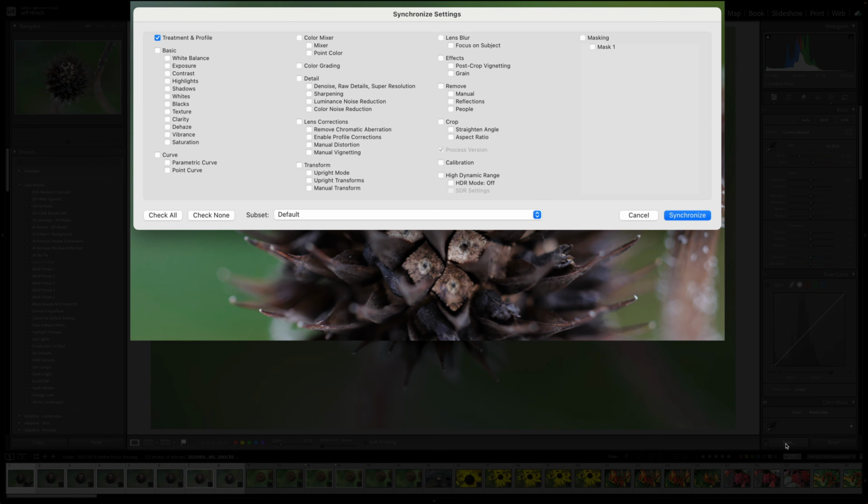And for quite a while now, we've had the ability to turn on and off the little subgroups. So here's all the basic, or all the lens corrections, or all the remove adjustments. But what we haven't been able to do is to save those subsets as little presets. We had the ability to turn them all on or turn them all off, but now we have the ability to make little groupings of them that we can save.